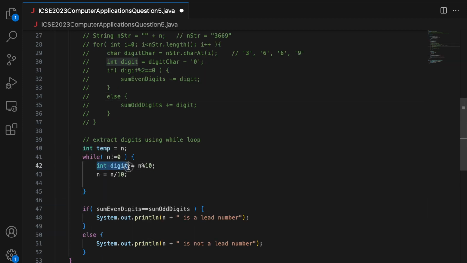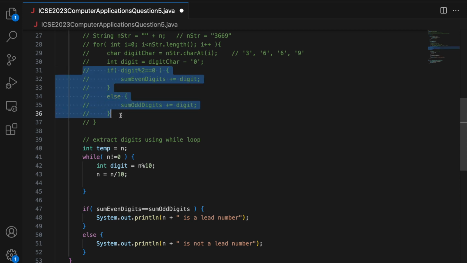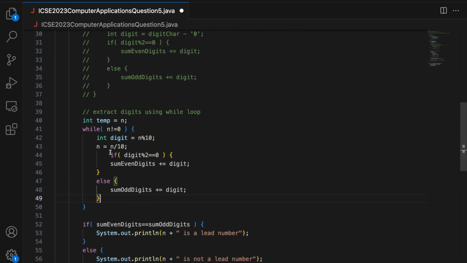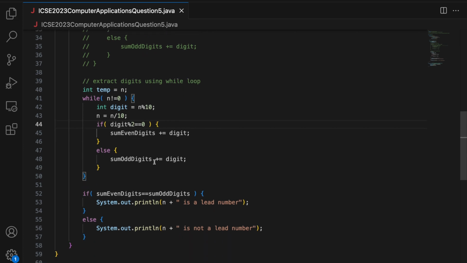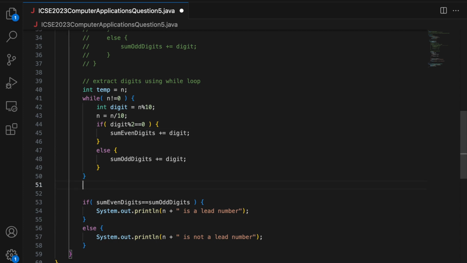Since in each iteration I get a digit, I do this exact same thing. If digit % 2 equals 0, it means it is even, I add to sum even, else I add to sum odd. And finally I set n to temp, because n goes to 0 when the while loop terminates, since the terminating condition is n not equal to 0 and we are dividing n by 10 in each iteration, taking away the units digit. Otherwise you'll get 0 is a lead number or 0 is not a lead number.